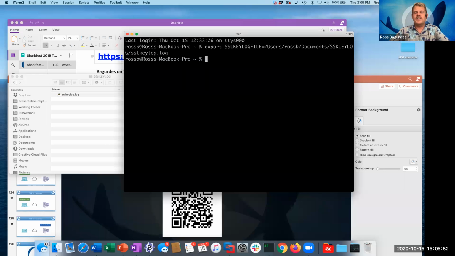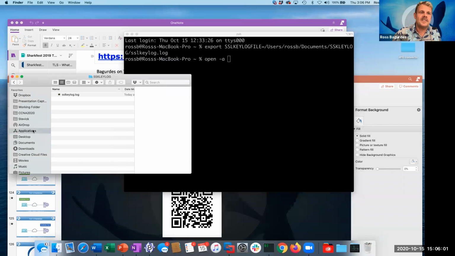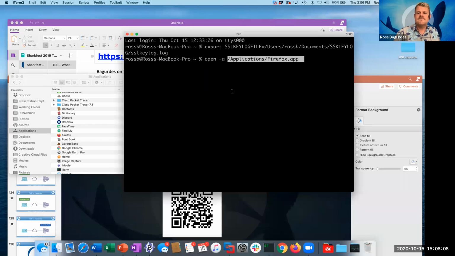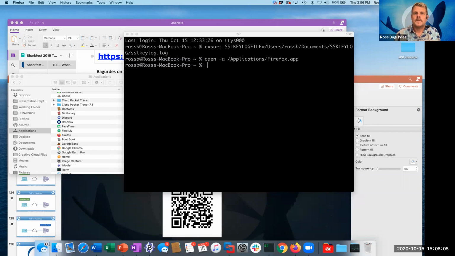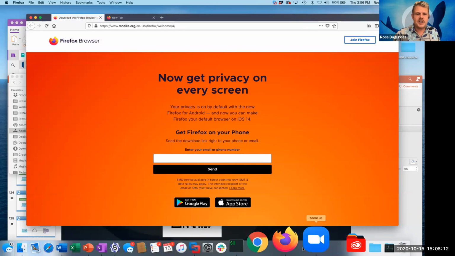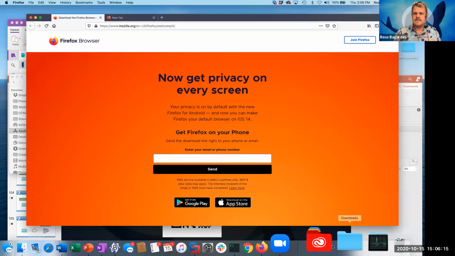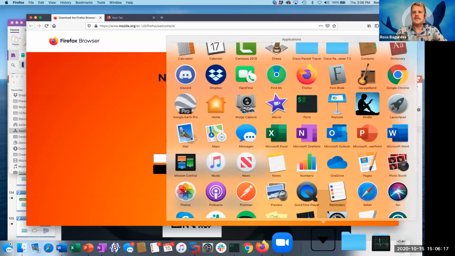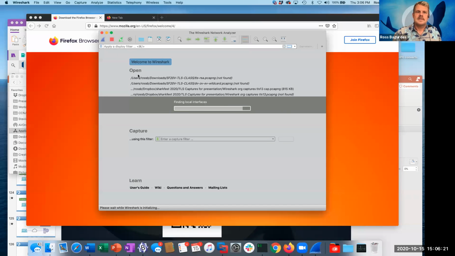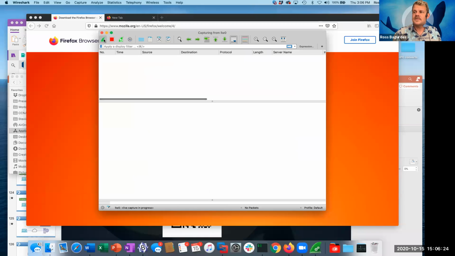Next, I want to start Firefox. Open -a, and then I go over here and find Firefox and hit enter. That should launch Firefox for us. Let me start up Wireshark. Start a capture.